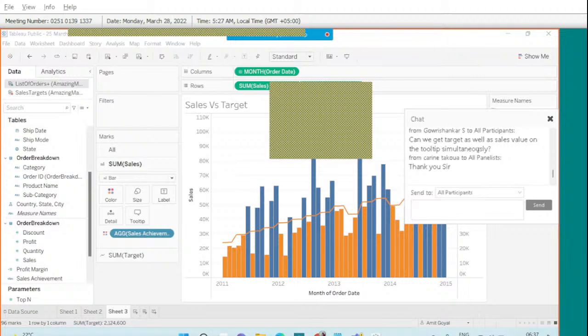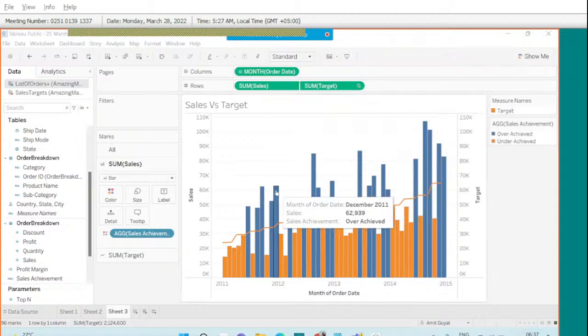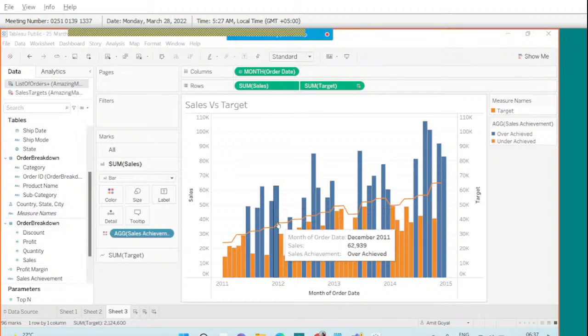So Gauri, can we get target as well as the sales value on the tooltip? So it will come simultaneously, right? If you hover on this, over here sales achievement, and when you hover on the sales line, it will show the target.